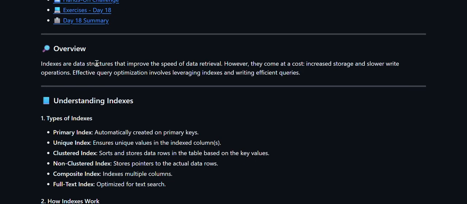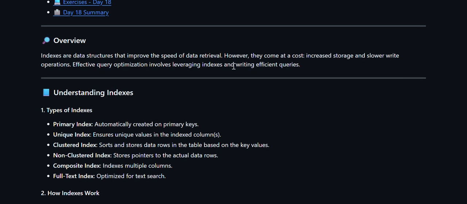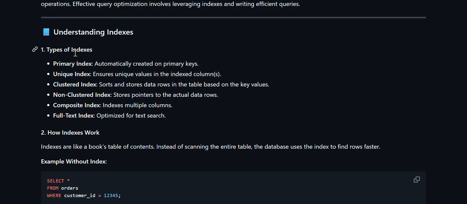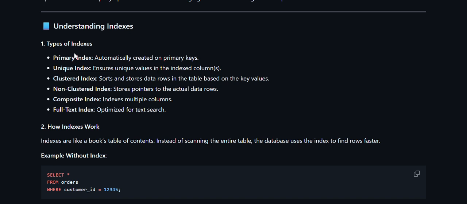So what are indexes? They're data structures that improve the speed of data retrieval. However, they come at a cost: increased storage and slower write operations. Effective query optimization involves leveraging indexes and writing efficient queries. In order to understand indexes, there are different types. So let's go over these types.